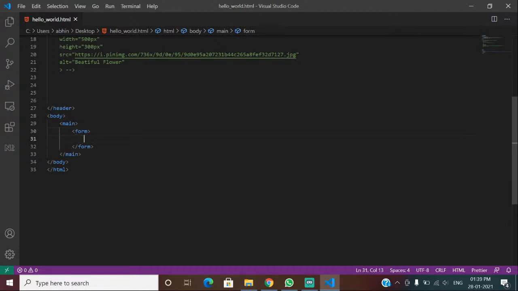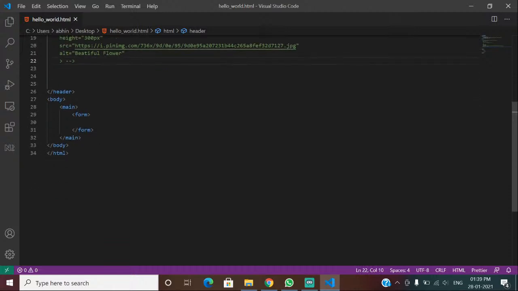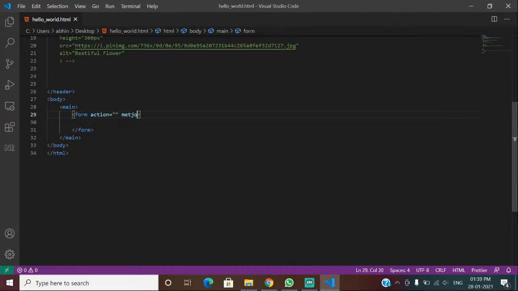So a form tag has two main attributes. Okay, I forgot to tell you this. The image tag also does not have a closing tag. Okay, there is nothing like slash img. There is nothing like this. It's only one tag. Now the form tag has two main attributes. One is action and another one is method.